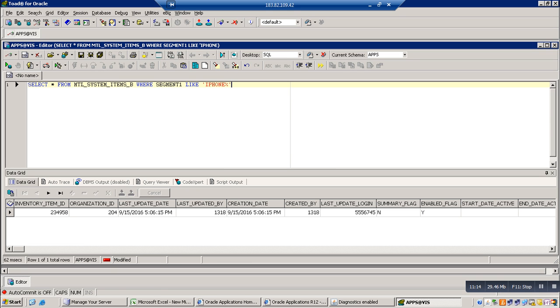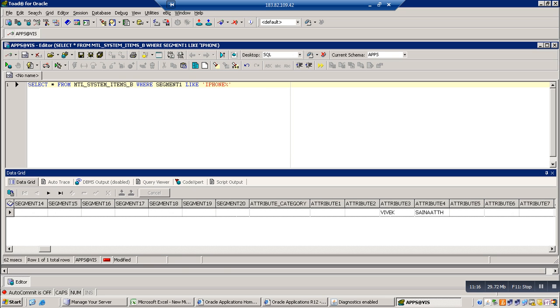Segment 1 is the iPhone 7. You can see the attribute. Attribute 4, we can occupy the attribute 4 value so that it will show in the signauth. You can store any attribute, more than 14, more than 30, the maximum you can use, but you can't change the attribute name, because we can also change it by the alter command.